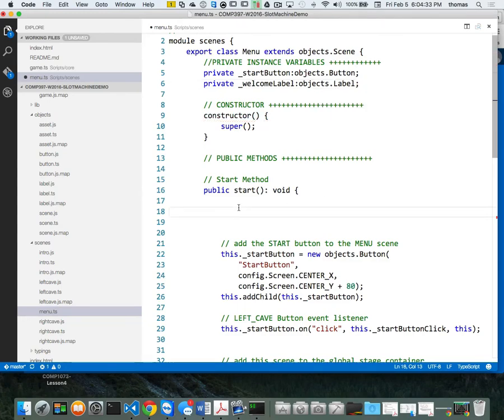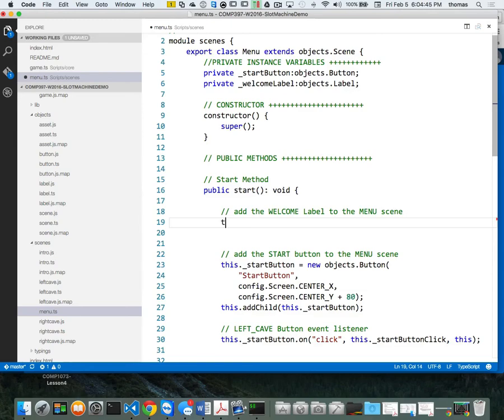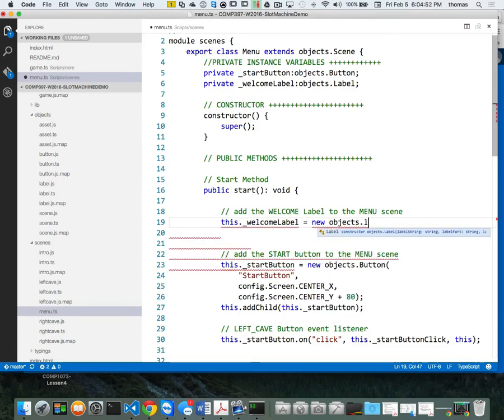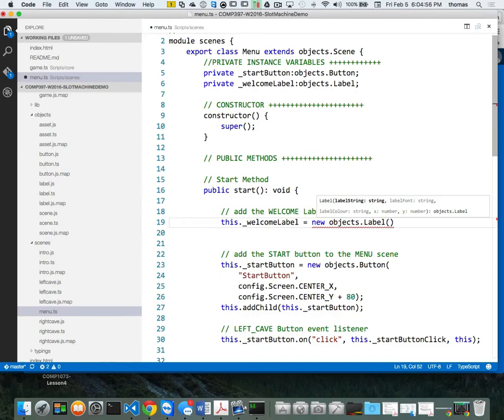And in here, I'm going to add the welcome label to the scene, to the menu scene. That's what I'm doing. Okay, add the welcome label to the main scene. I'm going to say this dot underscore welcome label is equal to a new objects dot label. And it takes a couple of things it's listening for. One is, I'm going to break this over a couple of lines, just like I did the button, just to make it easier to read.